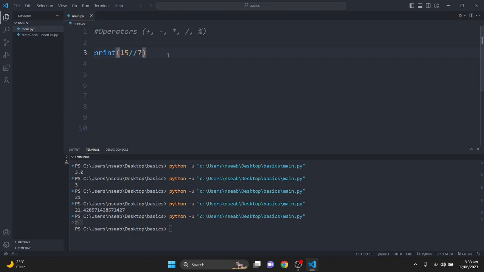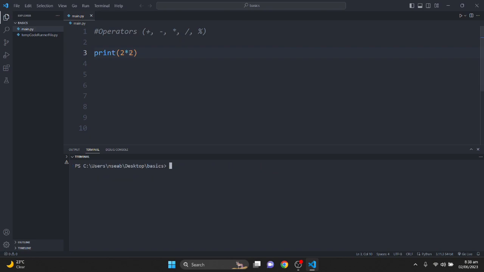We can also double this asterisk. Let's see how to do that. Let's see what it comes to. First, let's have 2 times 2. Let's save. Let's run the code. We have 4 printed out. I'm going to clear the console again. Now let's double it and let's run the code. We still have 4 printed out. That really doesn't show anything different.